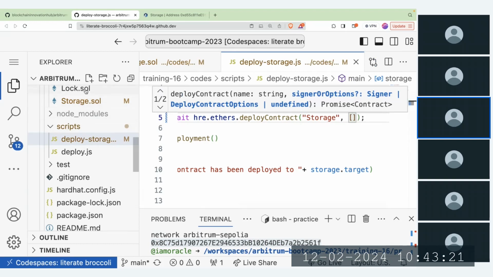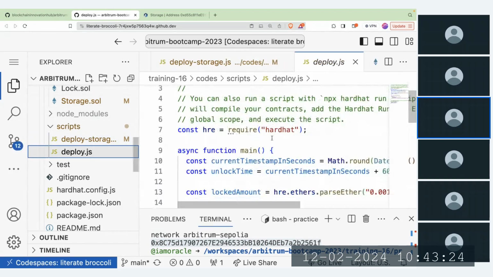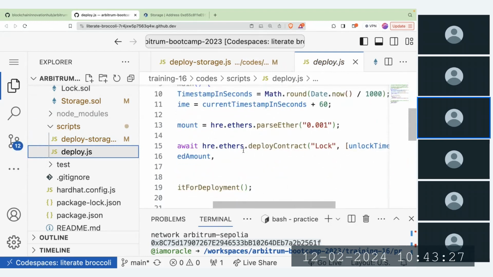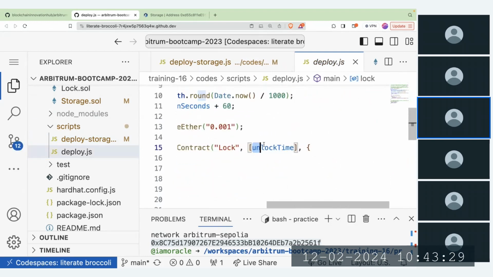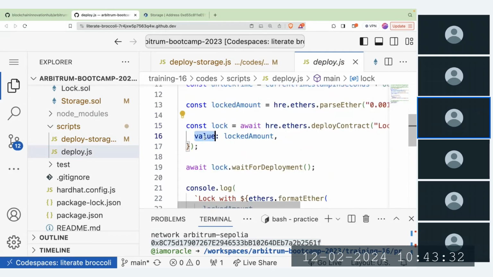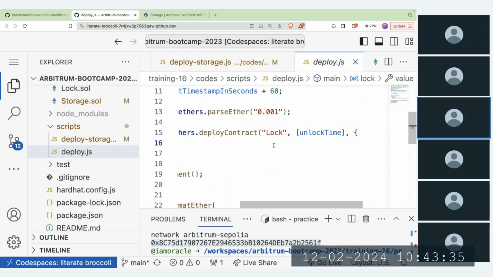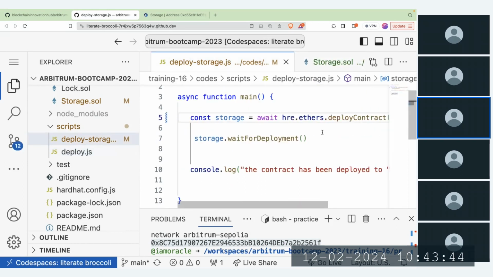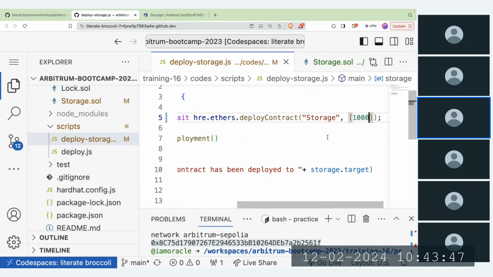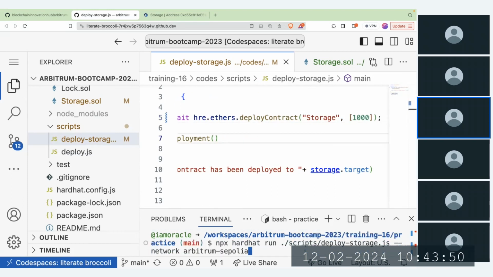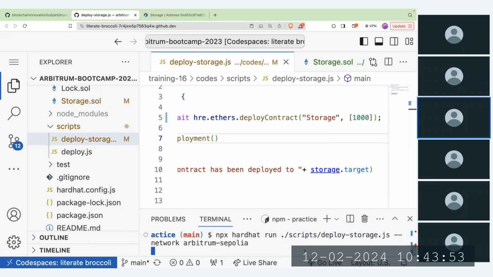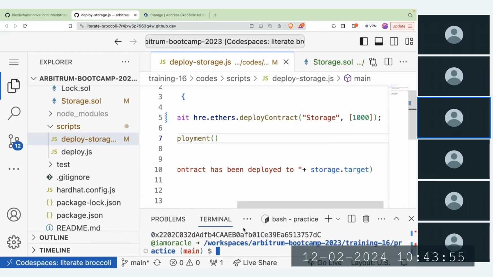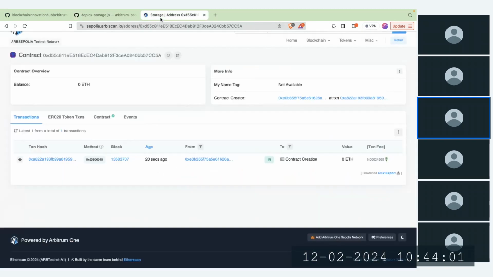You can see that they did the same thing with this deploy.js. They added the other argument that they want to pass, which is this unlock time, and they also passed the value, which is for when you want to deploy a contract and also pass Ether with it. Maybe you want to deploy a contract and also fund the wallet, so you can use this value and pass it along with it. So now, let me say I want to deploy and send in 1,000. I can do that, and I will just say deploy, and that's all. Then I will get a new contract address, which is available on Arbitrum Sepolia easily.